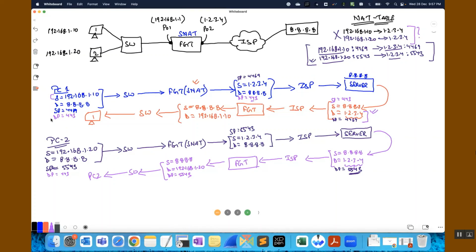Not getting the point. Okay, fine. But the port remains the same for both. Leave it. Let us start again from scratch.